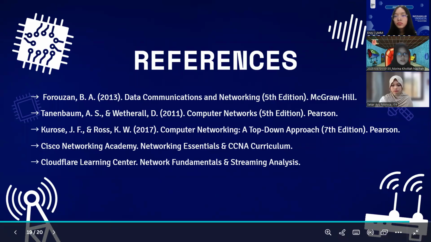And there are several references we use. First is Forouzan, Data Communication and Networking, 5th edition; Tanenbaum and Wetherall, Computer Networks, 5th edition; Kurose and Ross, Computer Networking: A Top-Down Approach, 7th edition; Cisco Networking Academy, Networking Essentials and CCNA curriculum; Cloudflare Learning Center, Network Fundamentals and Streaming Analysis.